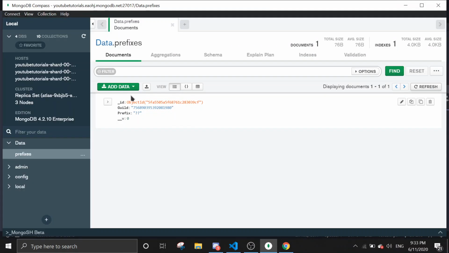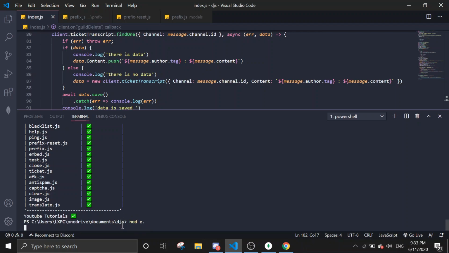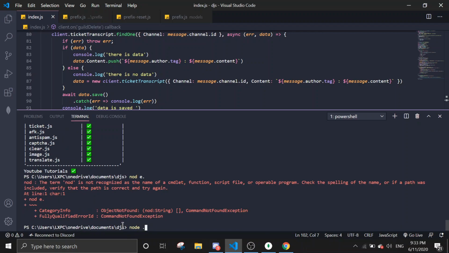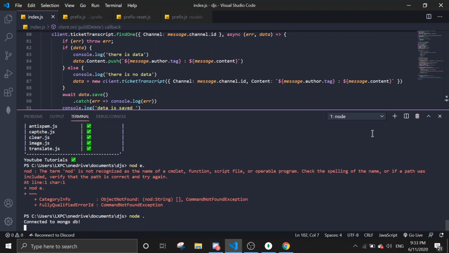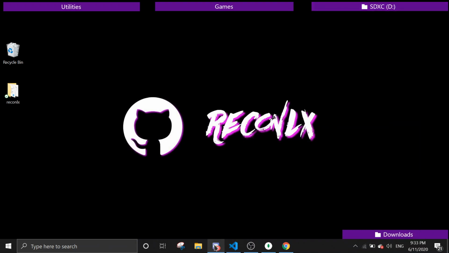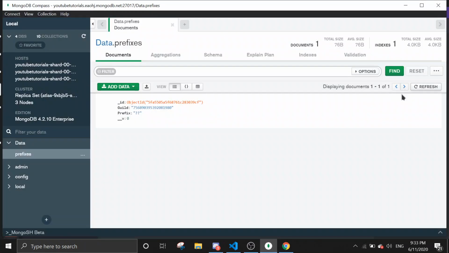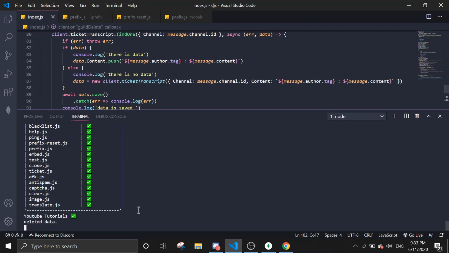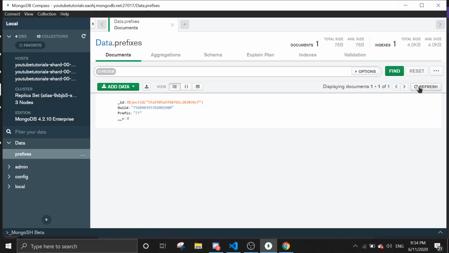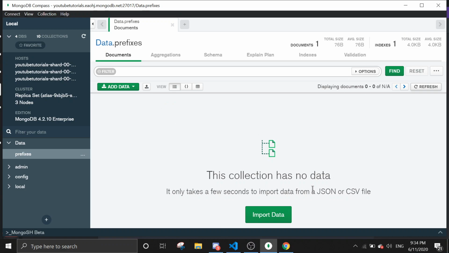Yeah, let me just show you there's data right now. Okay, now I'll kick the bot, and then the data should be removed from the database. Okay, so let's kick the bot. Okay, the bot is gone now. When I refresh it, it should console log deleted data. Okay, and then when I refresh it, it should be no more data. Yes, so there isn't any more data.